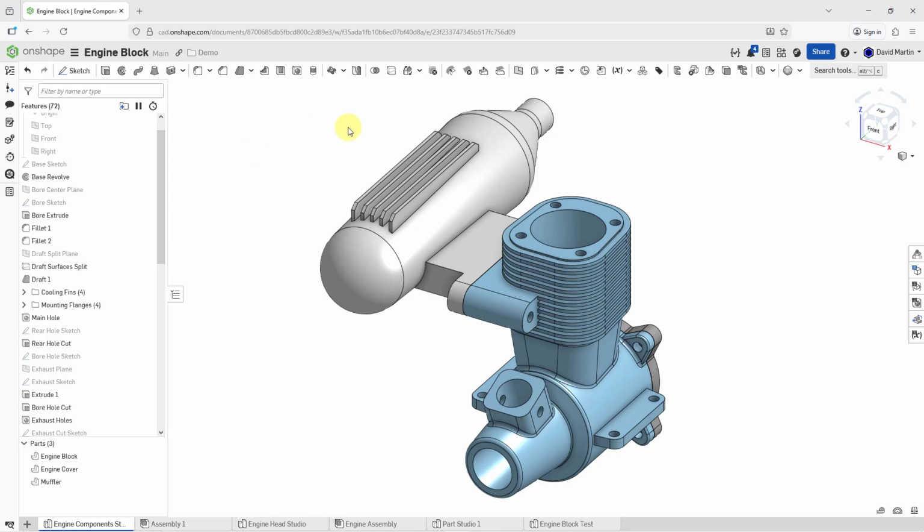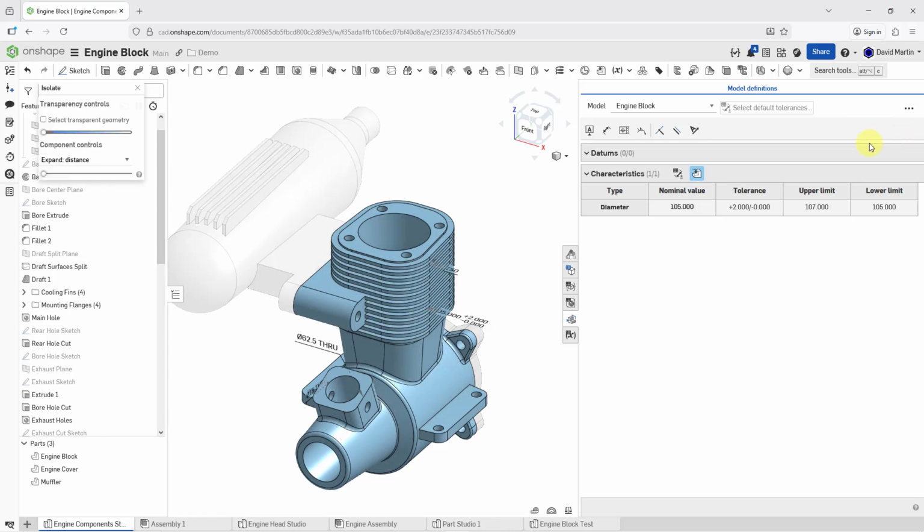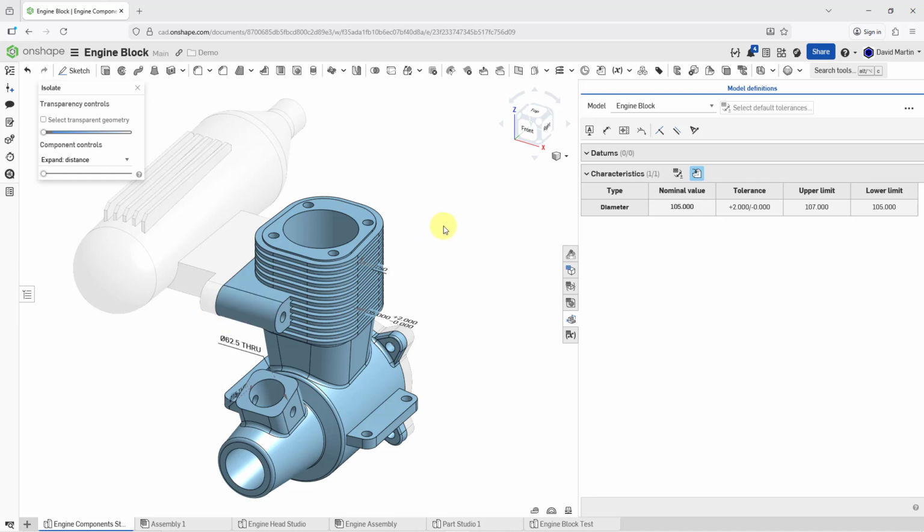Everything rebuilds. And now I am going to access my inspection table again. Hey, I've got different dimensions in here, but I have no datums. So let's isolate the active part that we are taking a look at, just so I don't see anything else. I'm going to collapse the feature list as well. And now I can start defining my different datums.